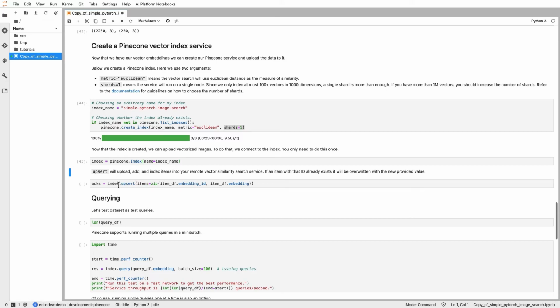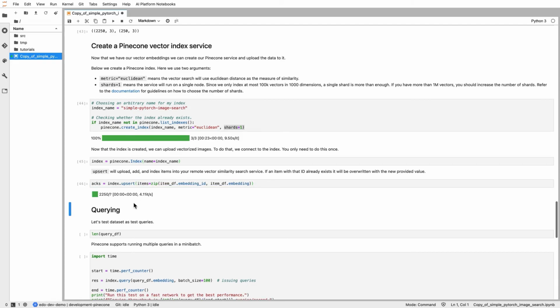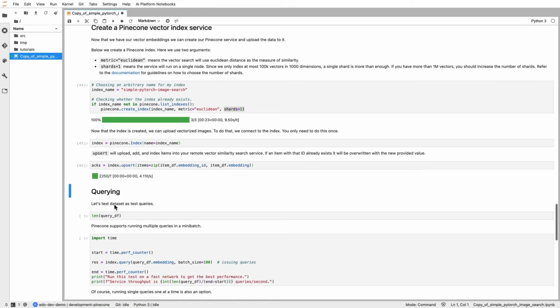And here I'm upserting. Look, I'm calling index.upsert. What it gets is a list of tuples, with the ID as the first item in the tuple, and the vector as the second item. And this is just an iterator over those. So here I'm running the upsert. Note that it was incredibly fast. Pinecone already ingested and indexed 2,250 vector embeddings corresponding to my images and their corresponding IDs.